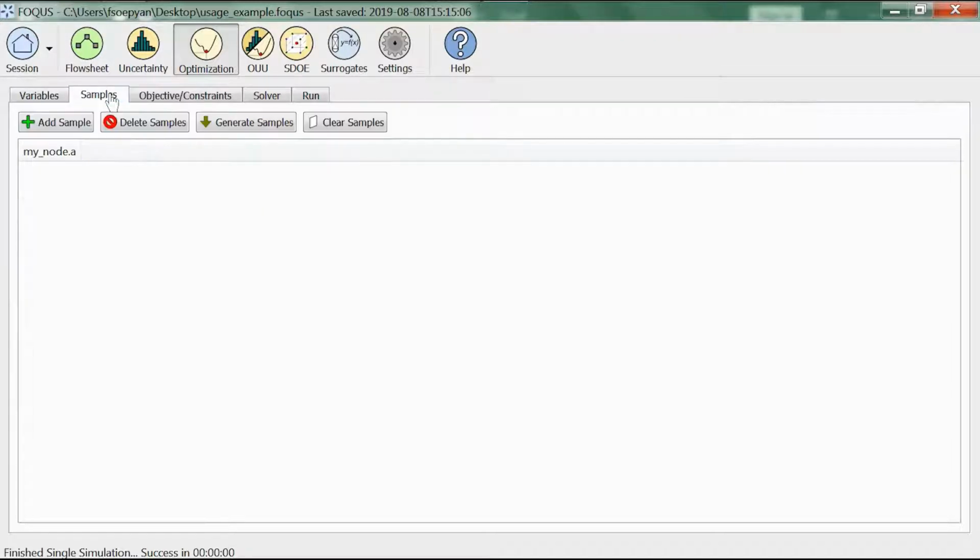So we go to our samples and add samples to represent the different realizations of our uncertain parameter for our optimization under uncertainty problem. Let's add 5 samples by clicking the add sample button 5 times. Afterwards, let's type in the different values that A can assume: -10, -5, 0, 5, and 10.